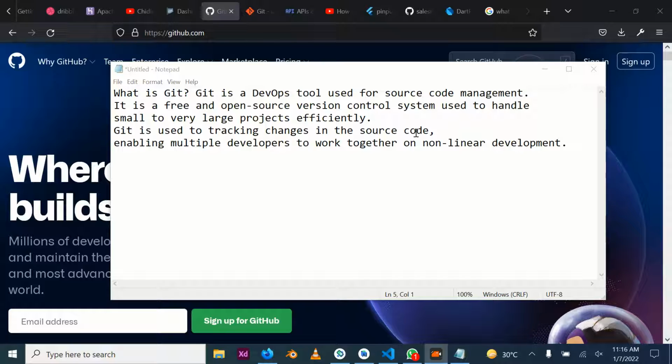I can see who made those changes. I can see the time and year those changes were made. So that's what Git is for. And it enables multiple developers to work together to deliver a particular project.